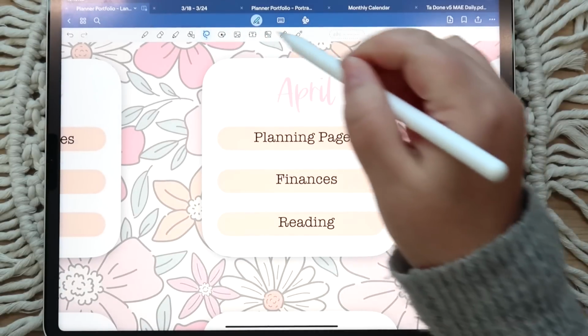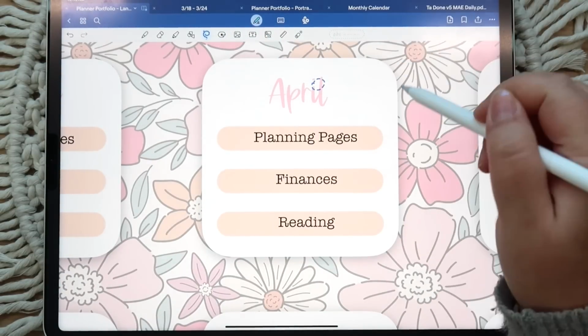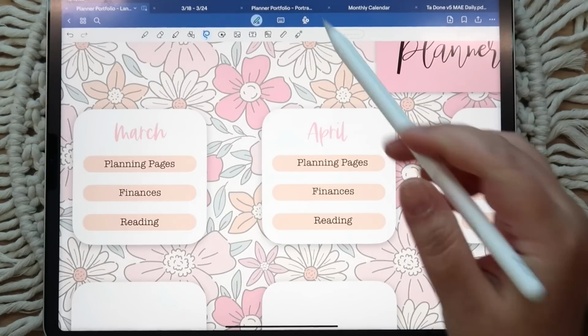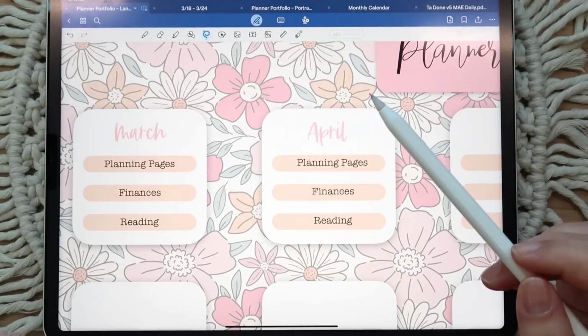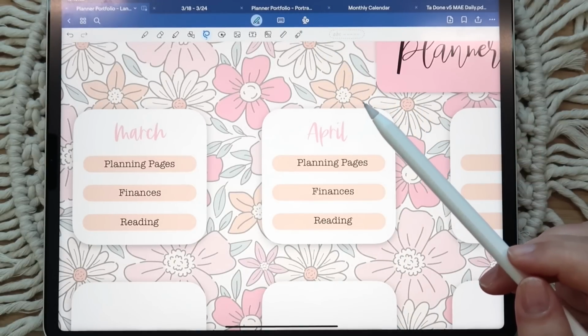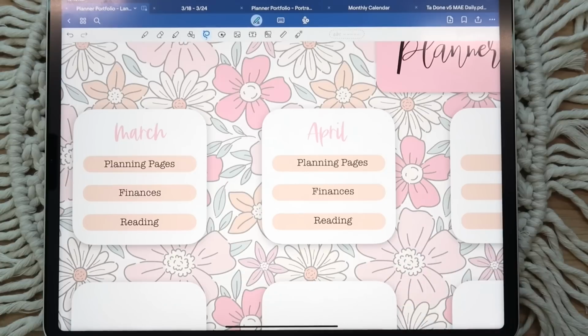And that's where I can put, that's kind of, there we go. Okay, so what I can do, I already have my ToDone monthly planner, which is the hyperlinked one month undated planner. I have that saved on my desktop.